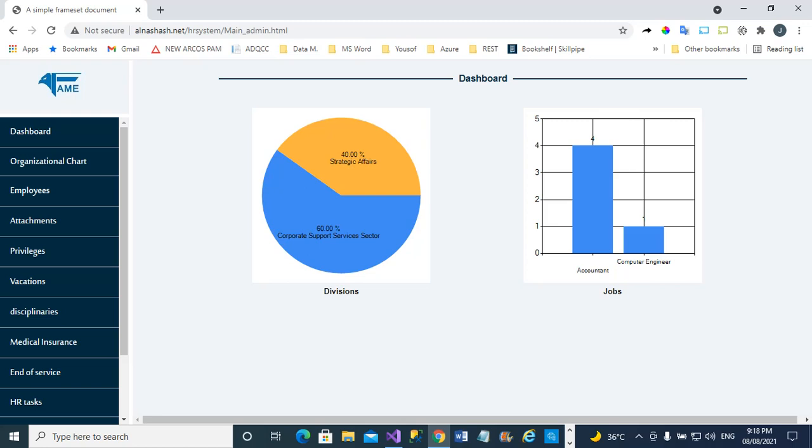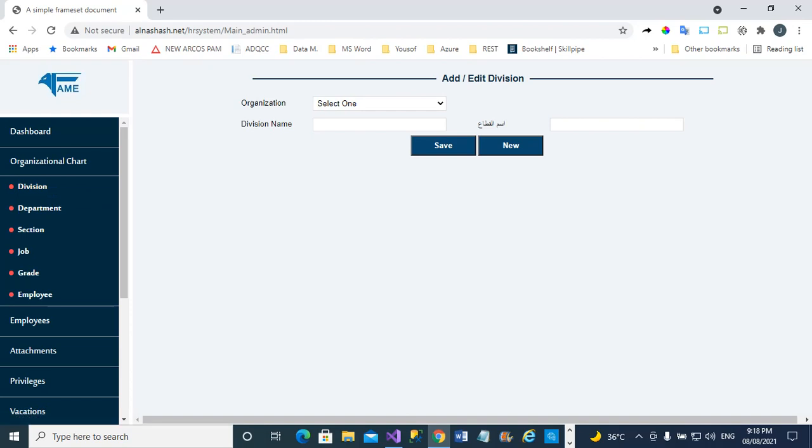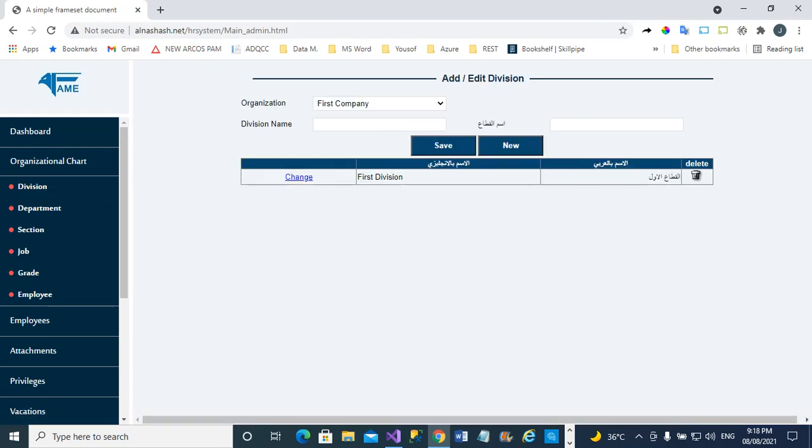Because we develop the system, we can customize everything in the system. For that, we will go to the organization chart. The organization chart depends on the division, department, section, jobs, grades, and the employees. Here, if we go to the division, as I said, we have many organizations. If we go to the first organization, we have only 1 division. If we go to the second one, we have 2 divisions.